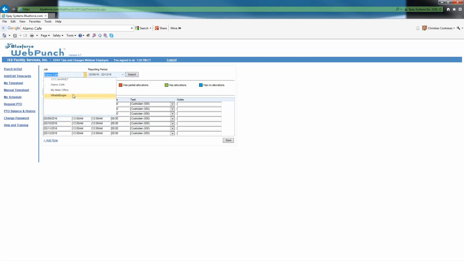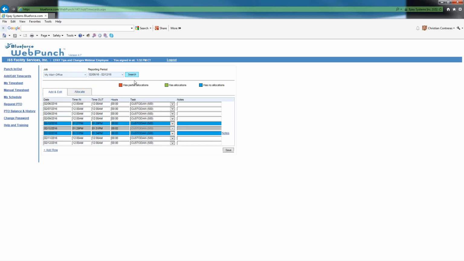It wasn't Alamo Cafe, let's see, it was my main office, sorry. I can then see the punches for my main office there as well. So you do see the full picture, everything that has occurred for that particular job on this setup. Once again, the employees have access to seeing their actual raw punches in and out on this screen. The other tab is the one they would be working on if they wanted to allocate time. So the next thing I'll talk about is how to allocate that time.